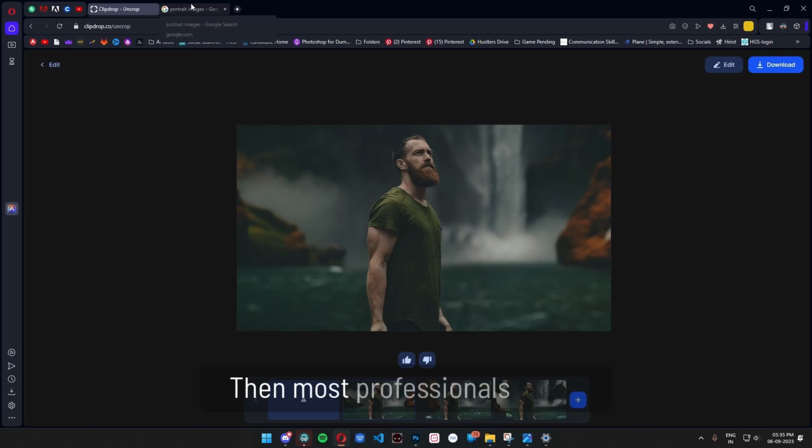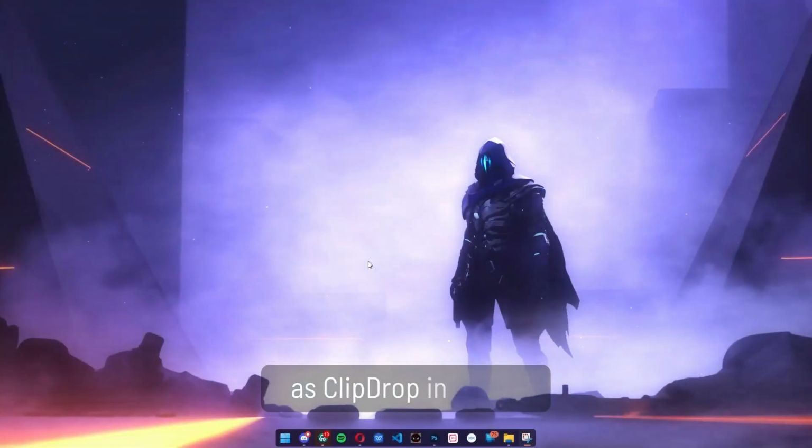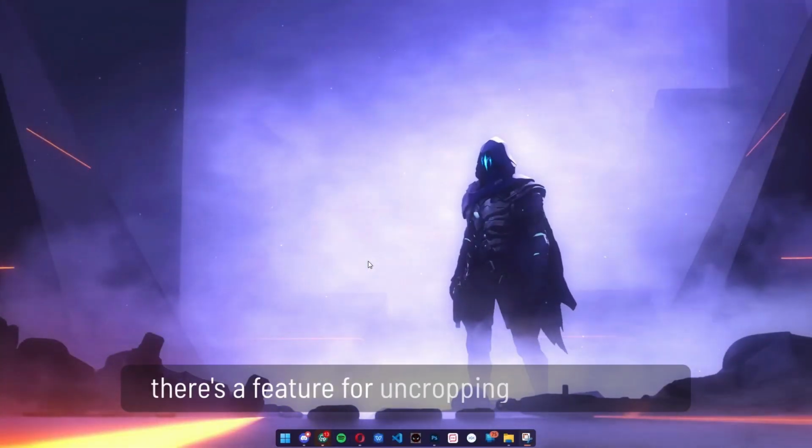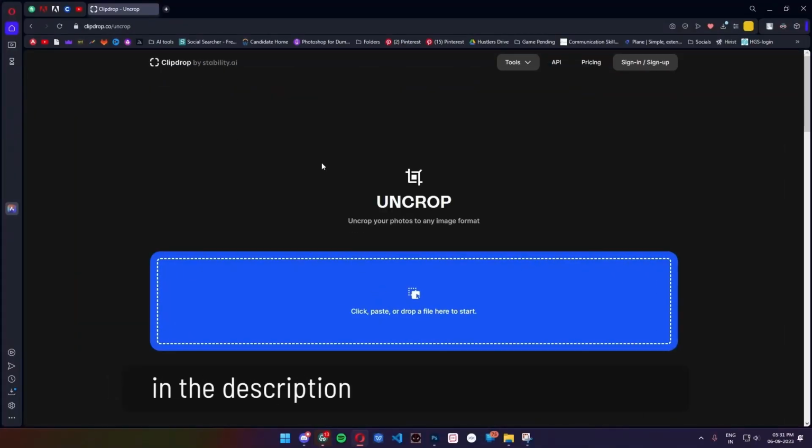then most professionals would use some paid software, something like Adobe Photoshop, which uses a content-aware tool to fill in these black bars. What if I told you there is a free alternative tool called ClipDrop, in which there's a feature for uncropping your images? Just go to this website using the link in the description and choose Uncrop Image.